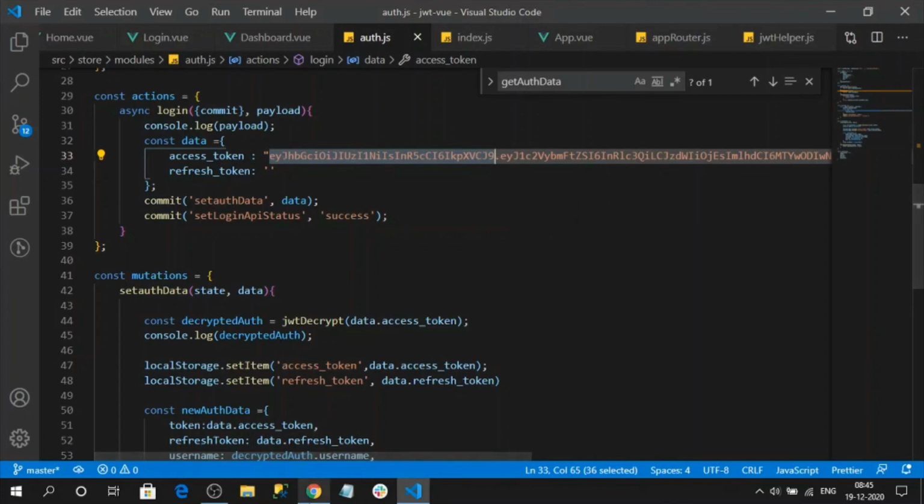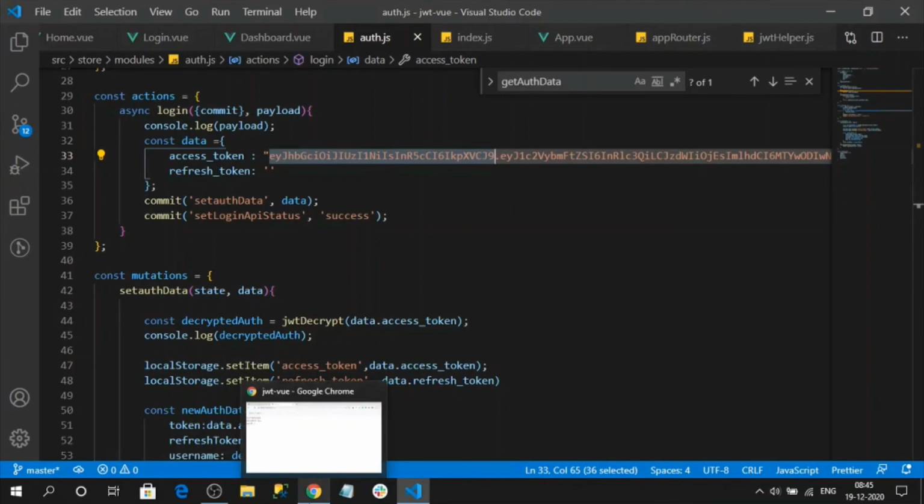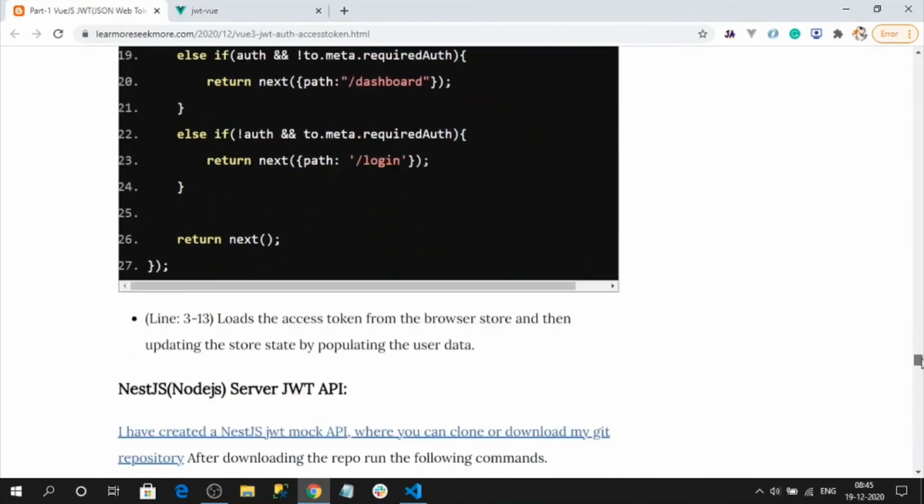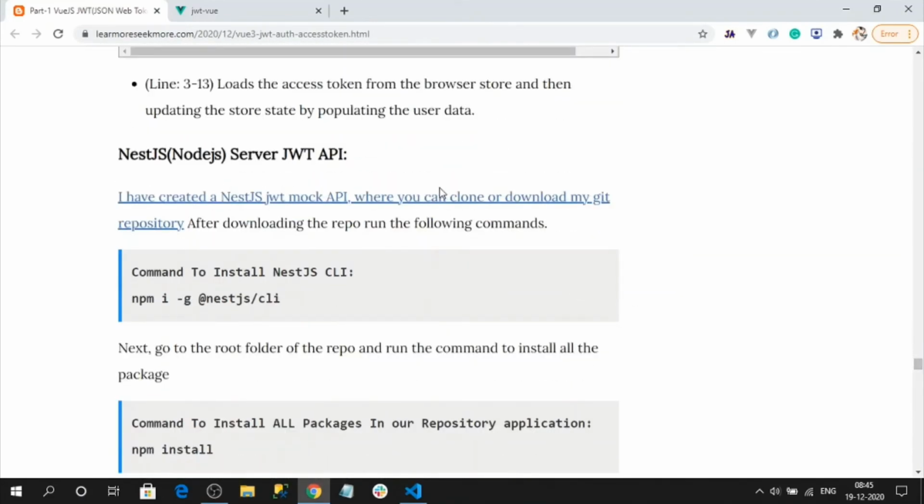How to install and how to configure it, I have explained in all the steps in my blog itself. So I will show you. See here. Next.